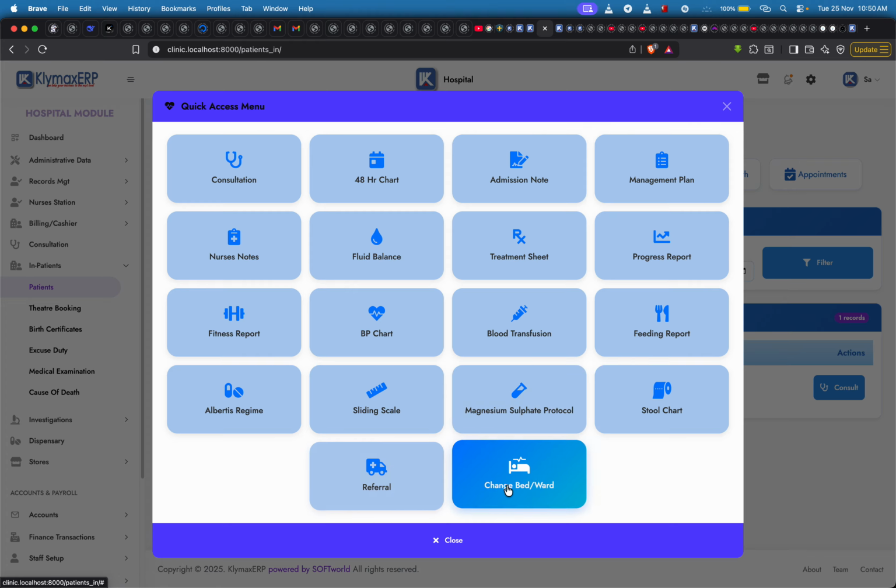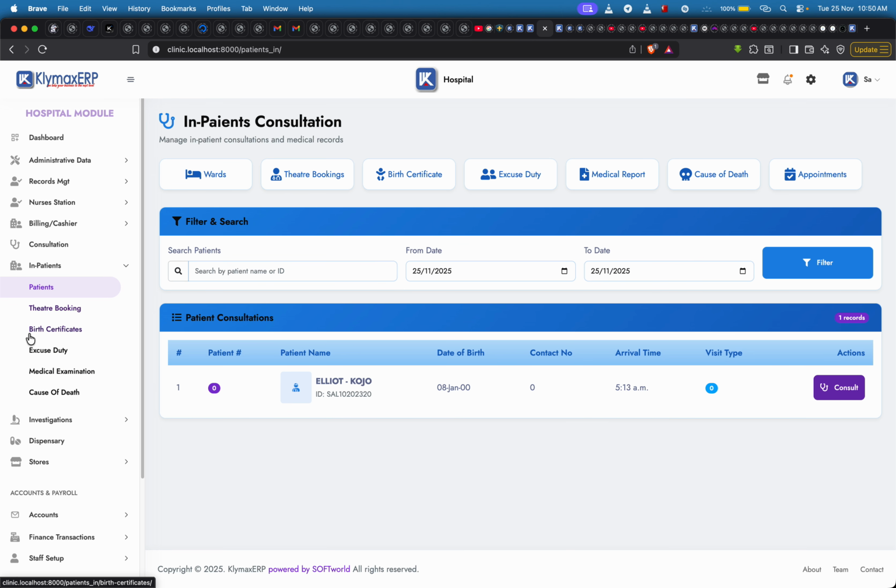You can refer the person to a different place. You can change a bed. You can do a lot more here. So that's that. You can do theater booking, birth certificate, and so on. All these things can be done when the person is on admission as well.